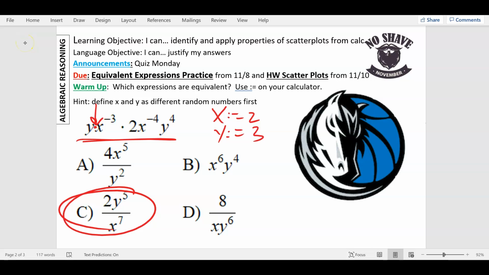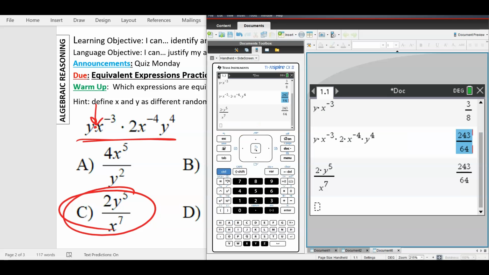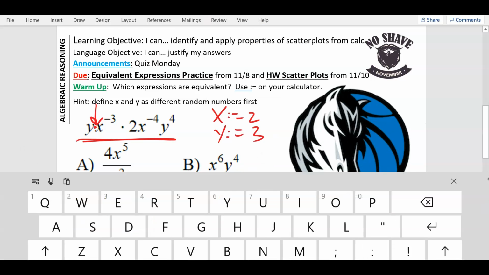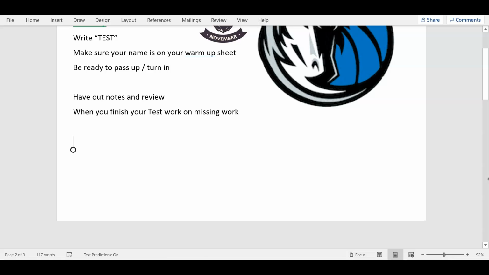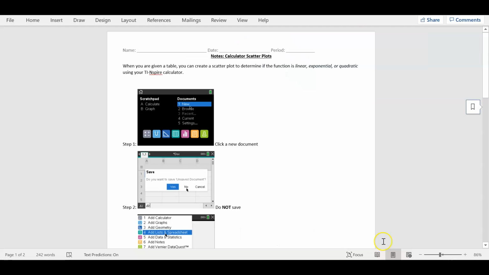The homework we did was defining x and y, and then we plugged it into our calculator. The original expression gave us this fraction, letter C gave us this fraction, and we turned in our warm-up, which is awesome. Now, what we are doing today is calculator scatter plot, okay?